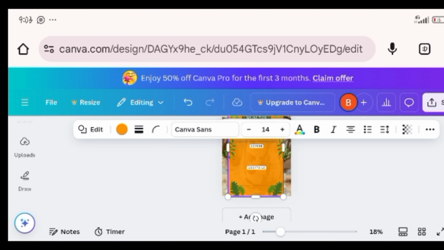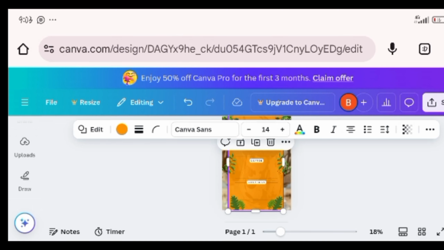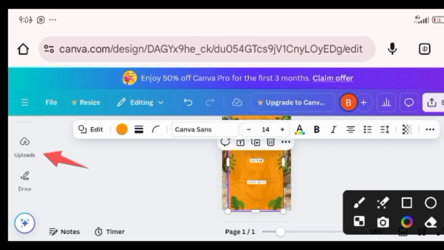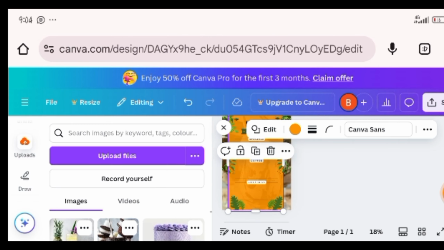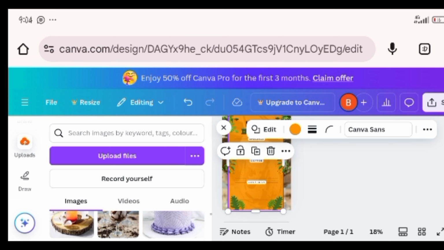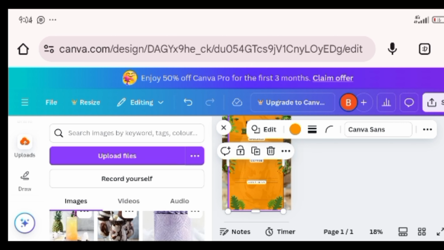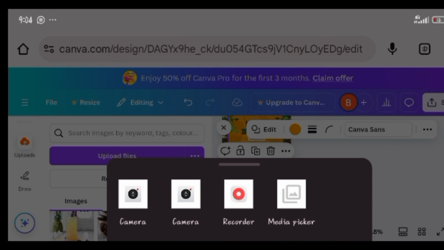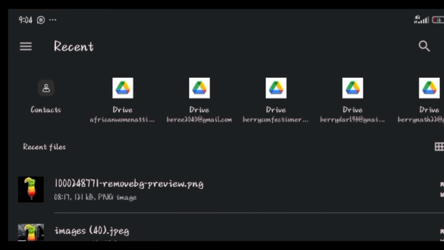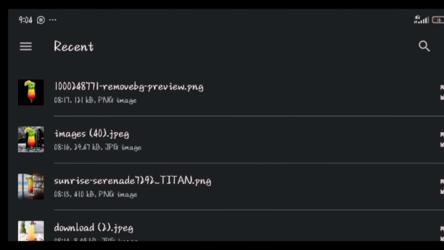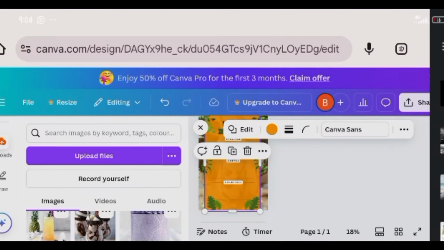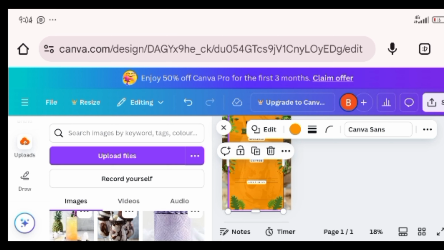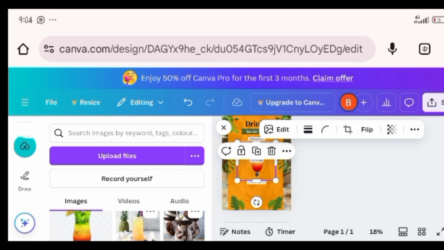So I'm going to introduce some drinks. I want to add some features. I'll go back here and click on uploads. Under it you'll see the ones that I've uploaded. So I want to use another one. I'll click on upload files, media picker, and I'll select this one. Then I'll click on it to make it appear.